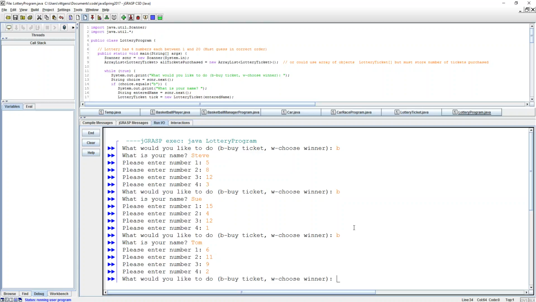Okay, so a few people have bought lottery tickets, and so now let's say that, again, this obviously could go on and on for weeks and weeks, and we could have hundreds and thousands of people buy lottery tickets. And this program is keeping track of all of those. And so now I'm going to say choose the winner, and what that does is it's going to cause the program to actually generate 4 numbers between 1 and 20 randomly, and then it's going to go through all of these tickets that people bought and see if anybody got all of them correct.